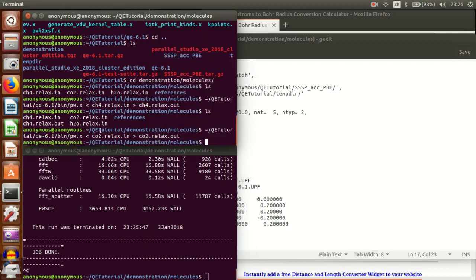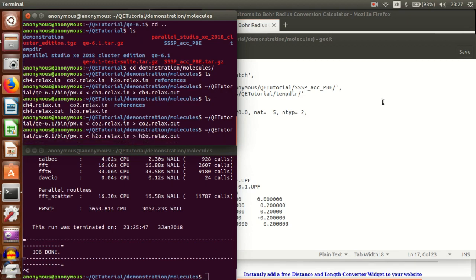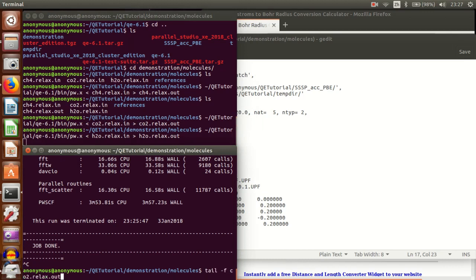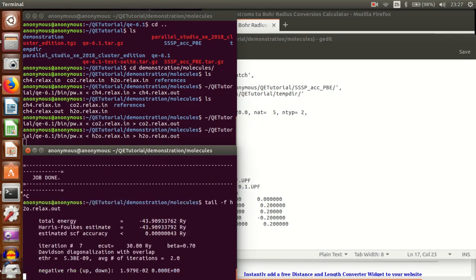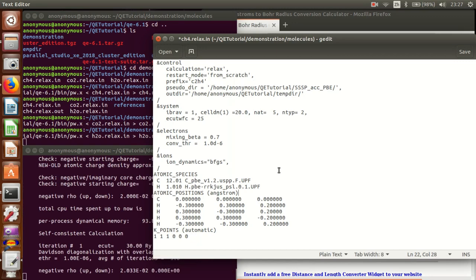Okay, so this calculation ended as well. We now go to our third calculation, and that is the calculation of the water molecule. Of course we would like to monitor the output file. And we come back to the input file.